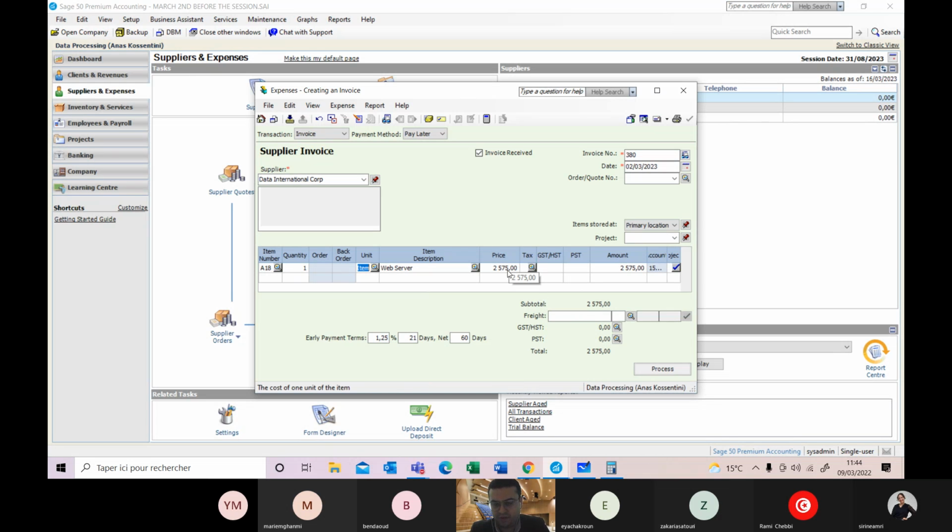The price is 2,575. And you also validate the early payment terms, 125, 21 days. Of course, when we created the Data International Corporation as a supplier, we entered these early payment terms, and it appears that these early payment terms are fixed. So when dealing with the supplier, these early payment terms are always there. We keep this 125% if paid within the first 21 days, net due in 60 days. We keep everything as is. And this is on March 2nd that we purchased, of course, pay later.